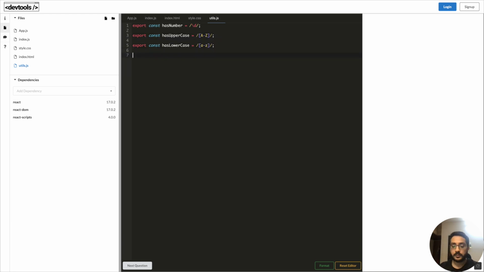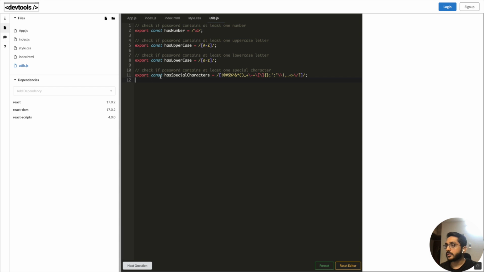Next we have export const has special character. So I'm not going to type this one. I'm going to just copy paste this one. So has special characters. This is the one, and we are exporting.